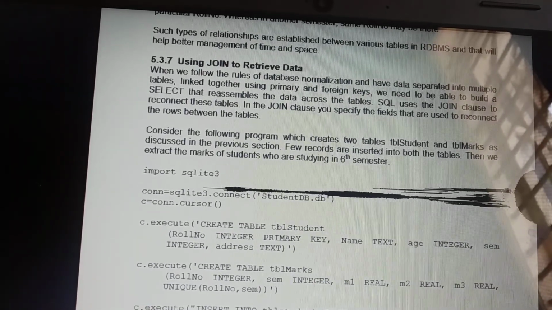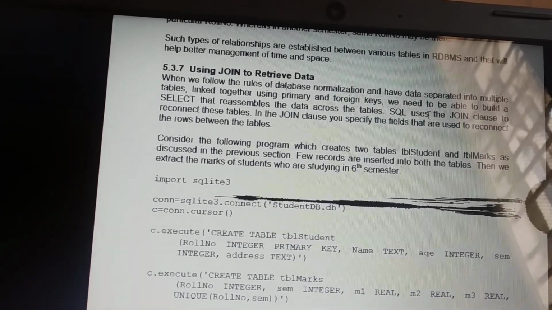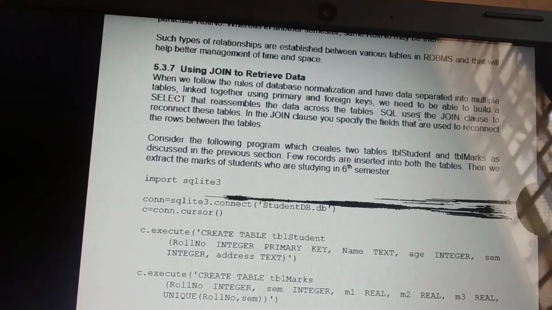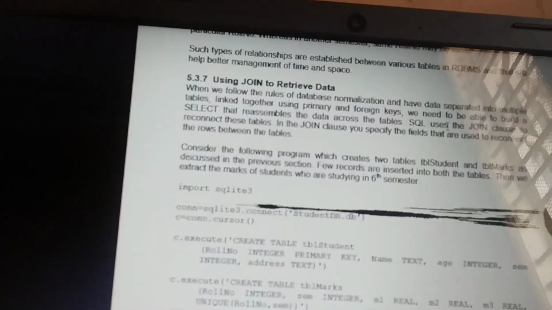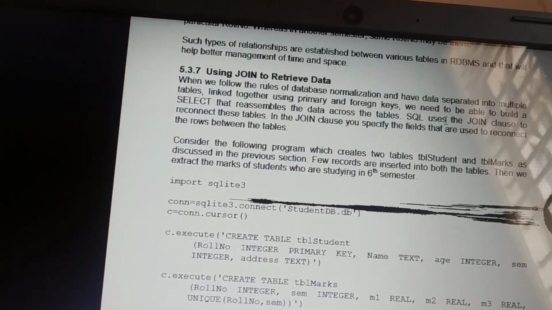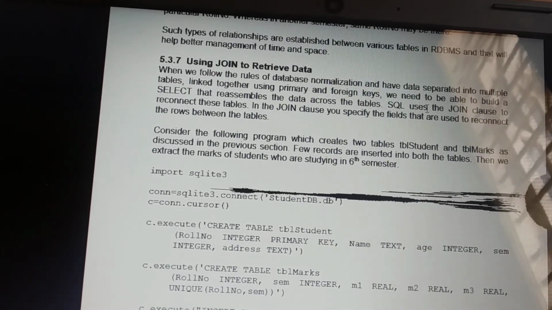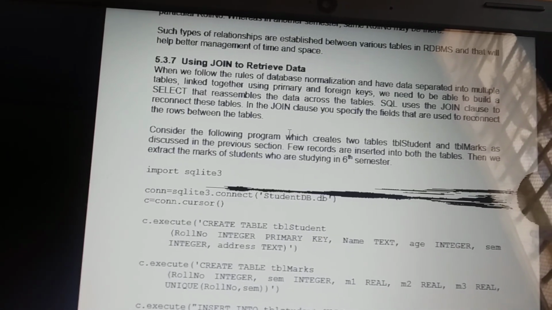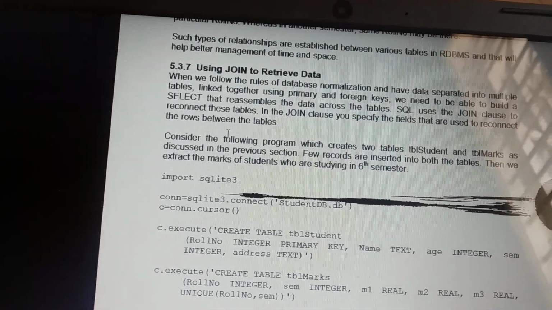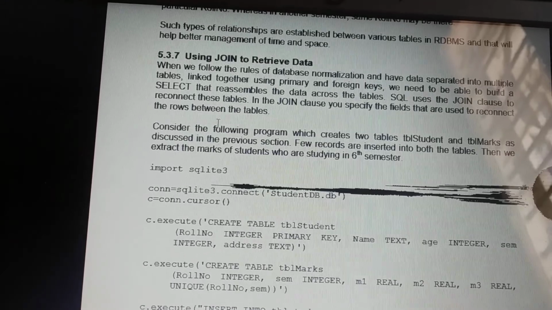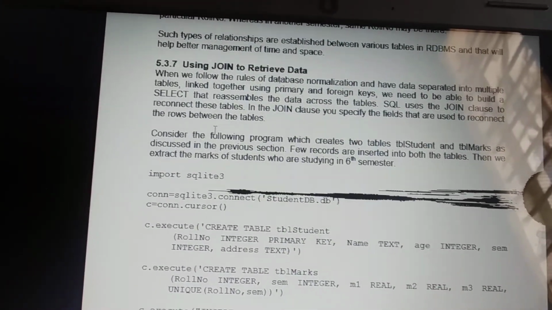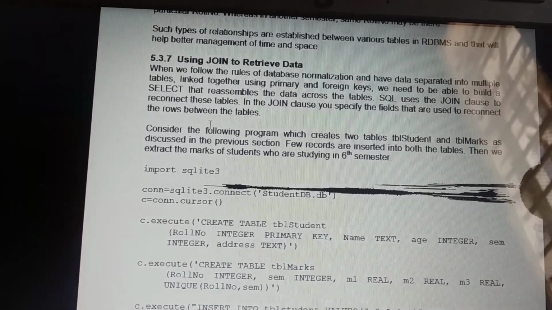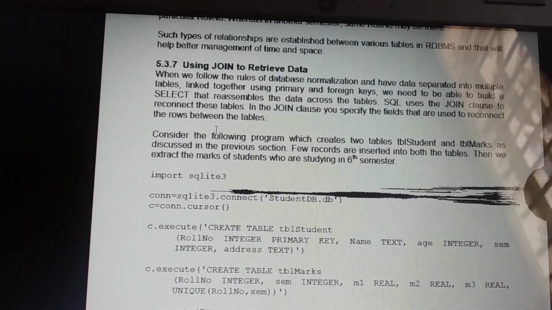Okay, and SQL uses the join clause to reconnect these tables. Once you have created the tables and bifurcated them, and you again want to join some of the data from the bifurcated tables into another table, you use the join clause, which reconnects the rows between the tables. Remember, the join clause is used to reconnect the rows between the tables. So for the tables you have cut, you use the join clause to join the rows.